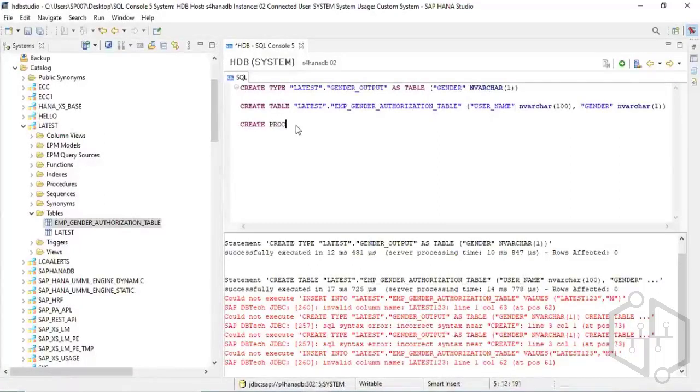Create feature. Let us give a schema name, Latest dot. Let us give our authorization table name, EMP gender authorization table. Now, don't ask me like Harsha, who is going to give this access to the user.